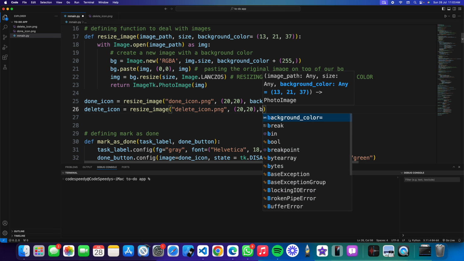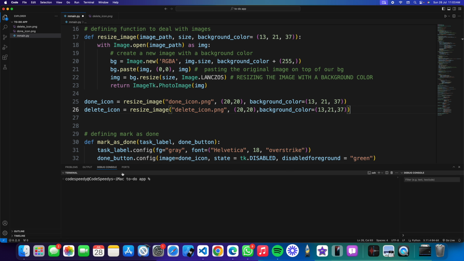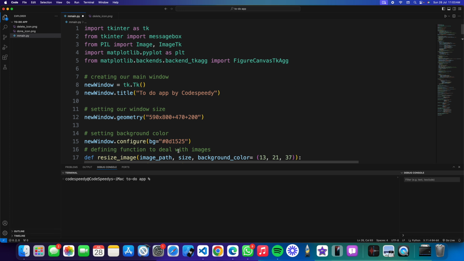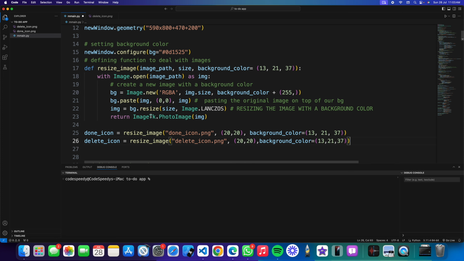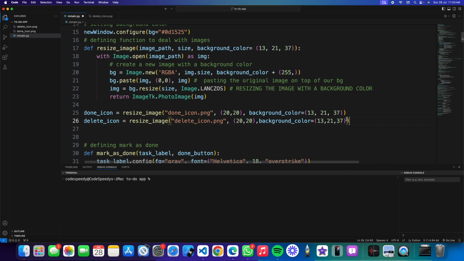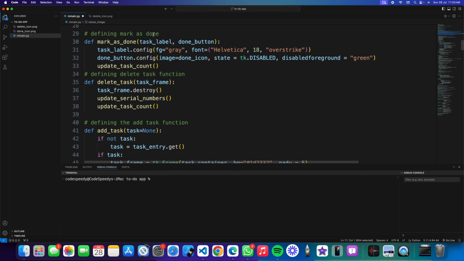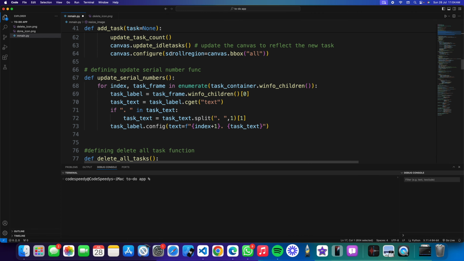20, 20, background color is equal to 13, 21, 37. So I have done everything. Let's check it once. I have created our window, sized it and then configured it. I have handled our icons and I have created all the functions and completed those.